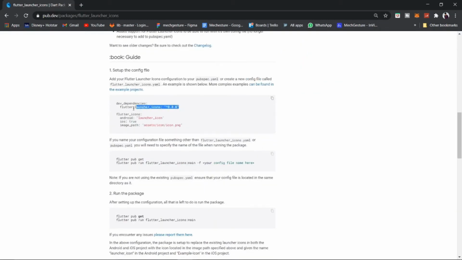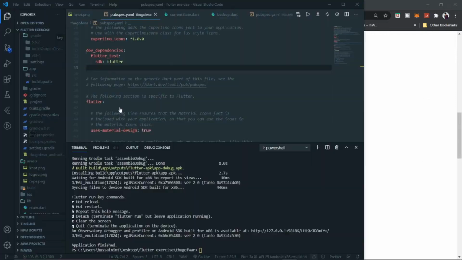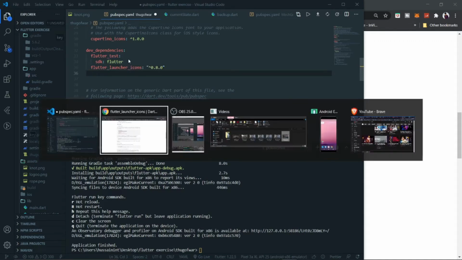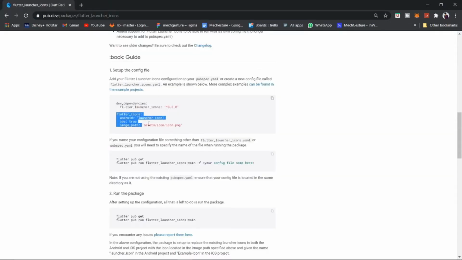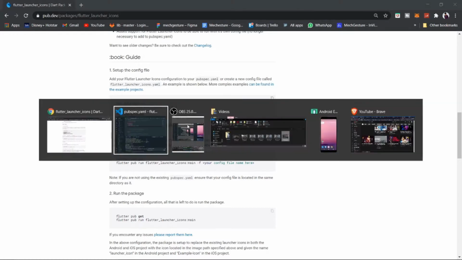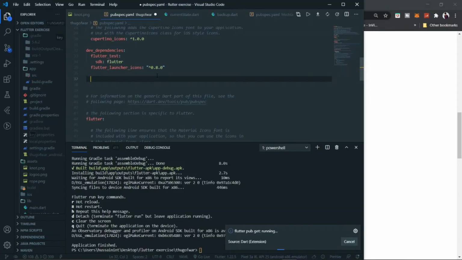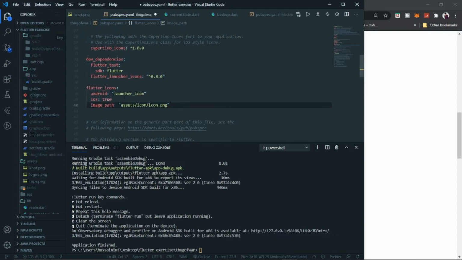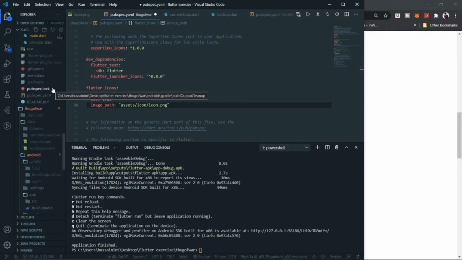So we'll copy this code and in our pubspec.yaml we'll paste this below the dev dependencies, and we'll copy this Flutter icons code as well and we'll place this. Make sure the indentation is proper, because even if one space is wrong, the whole code will not execute properly. So we'll have to add the image already.